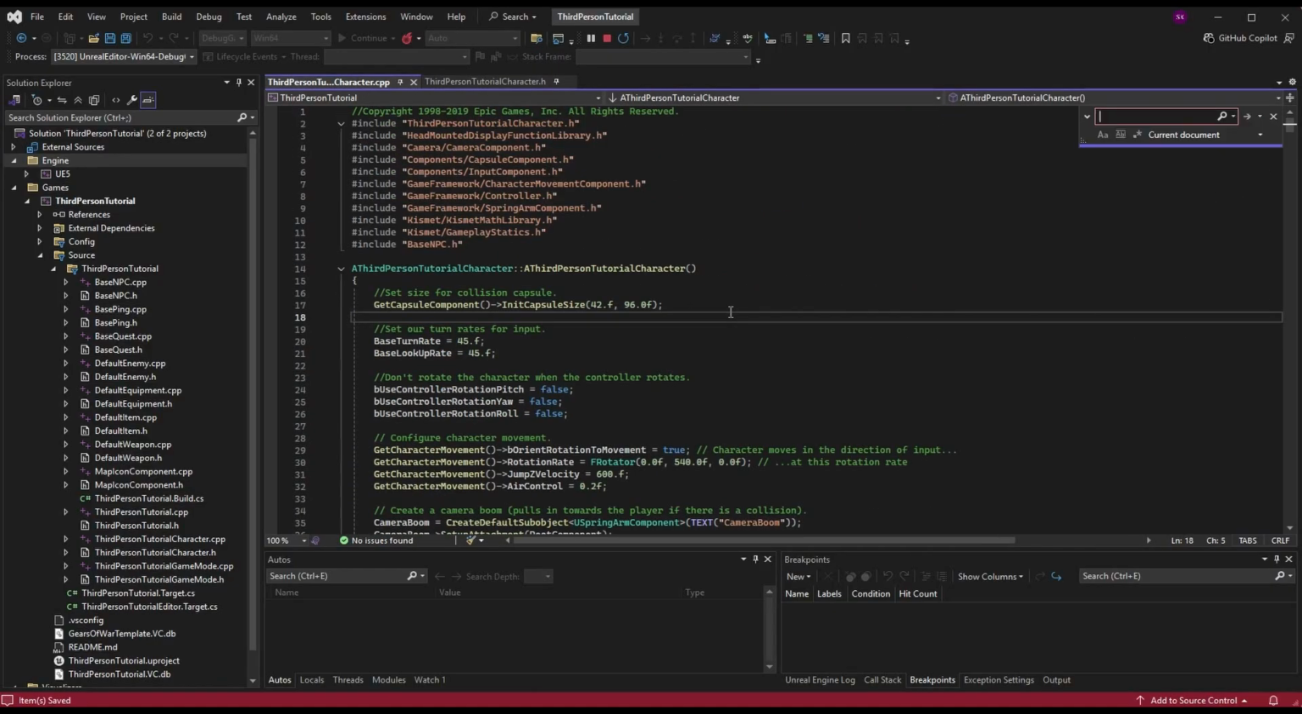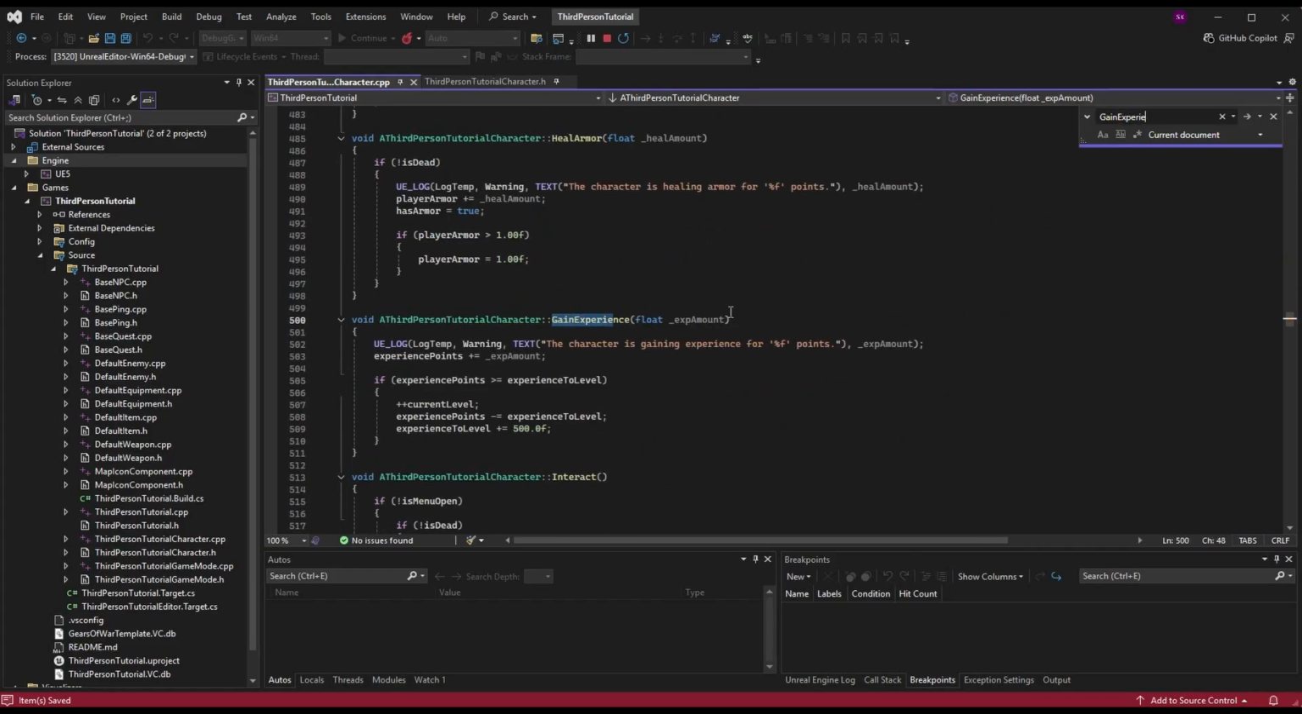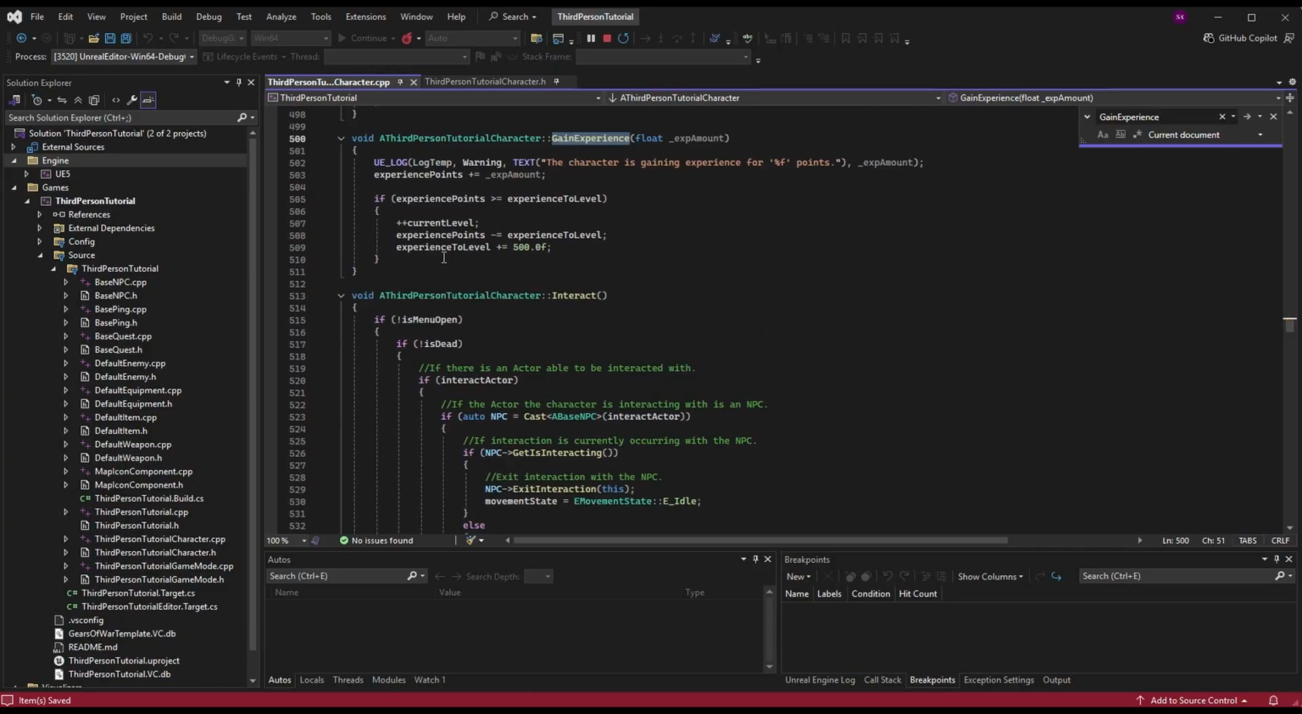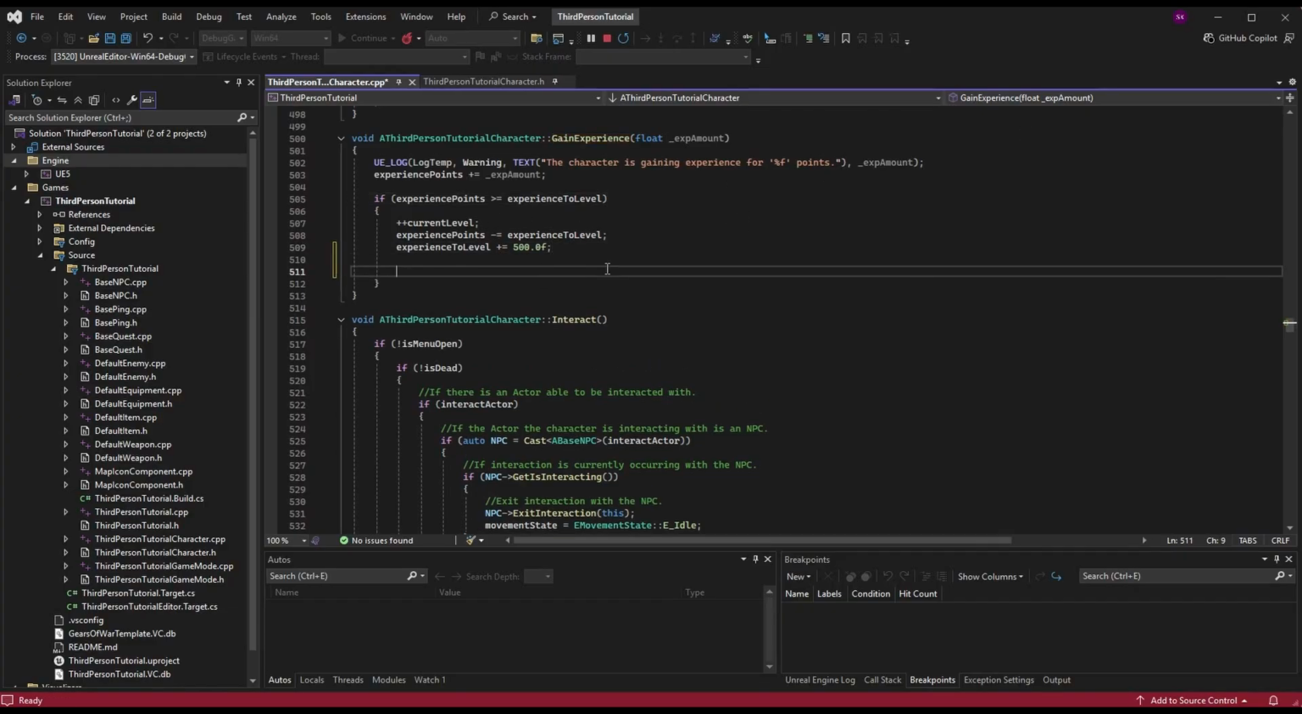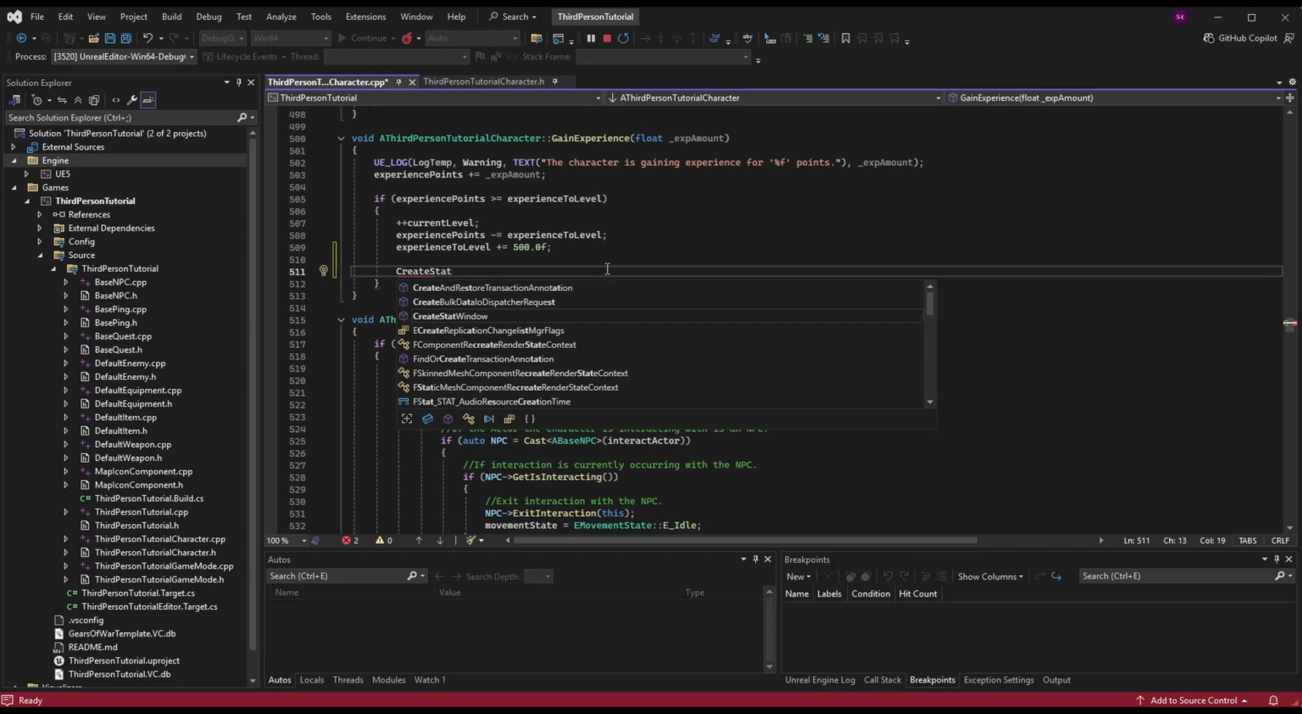You can simply go to your CPP file and type gain experience or scroll down until you find it. And in here, you'll see that we have this section for if the experience points are greater than the experience to level, increment our level. This is where we are leveling up. Call my new function, create stat window.